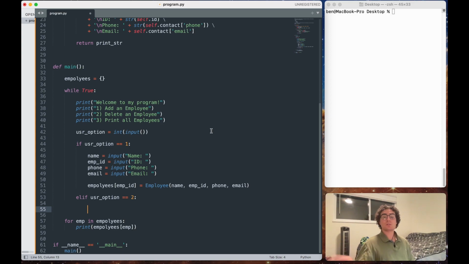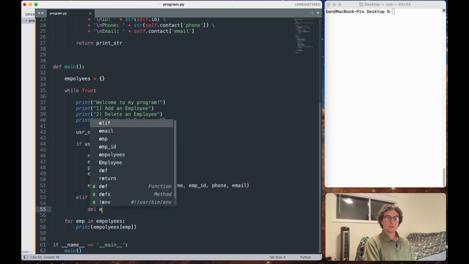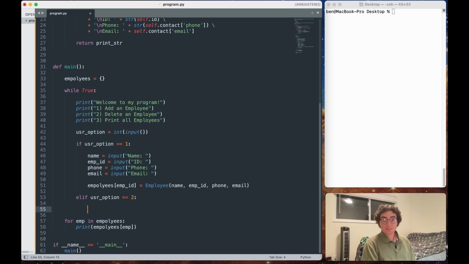So now we can do additional checks to see if the employee exists already and throw an error if it doesn't and whatnot. But let's just assume, for the sake of this video, that the employee already exists. Each element within the employees dictionary here is an object. So how to delete an object in Python, we just use the del operator there. So del, and then we want to ask the user, of course, which one they want to delete.